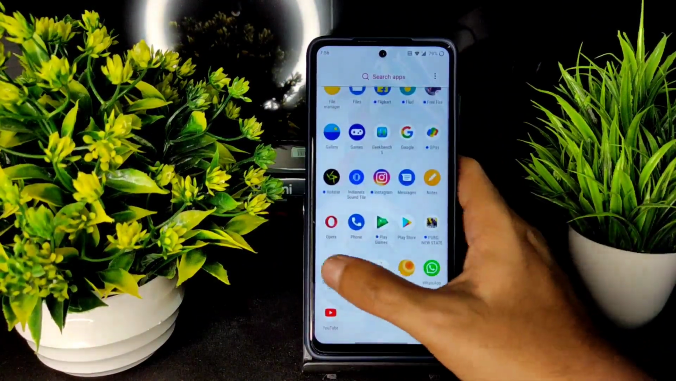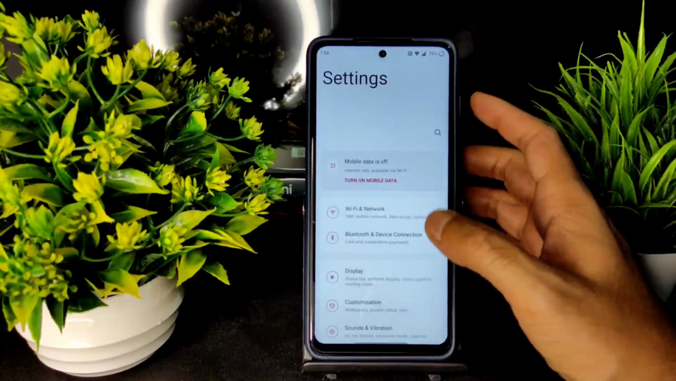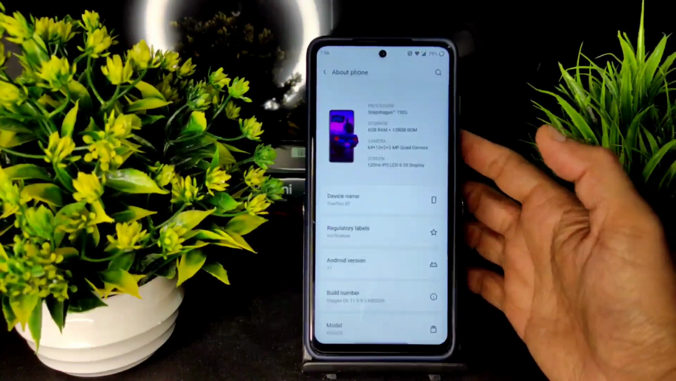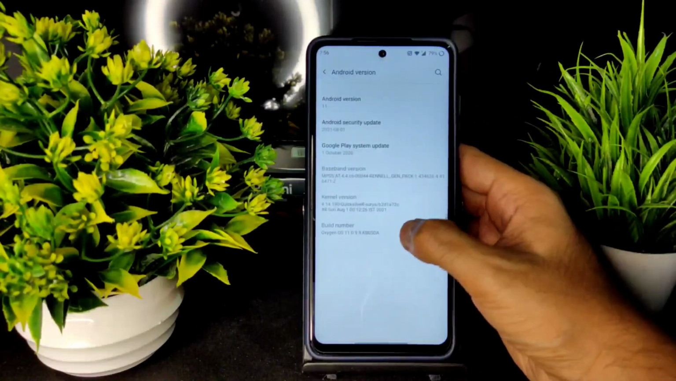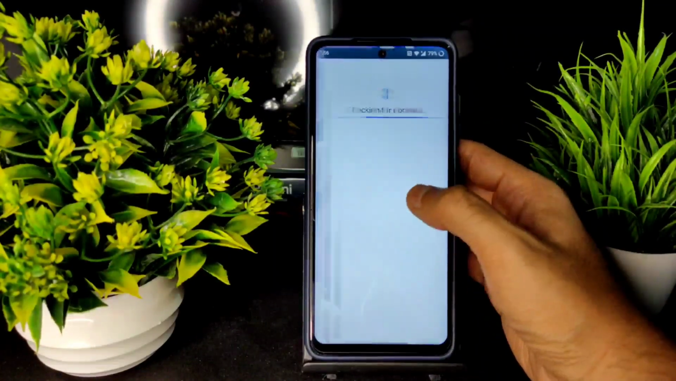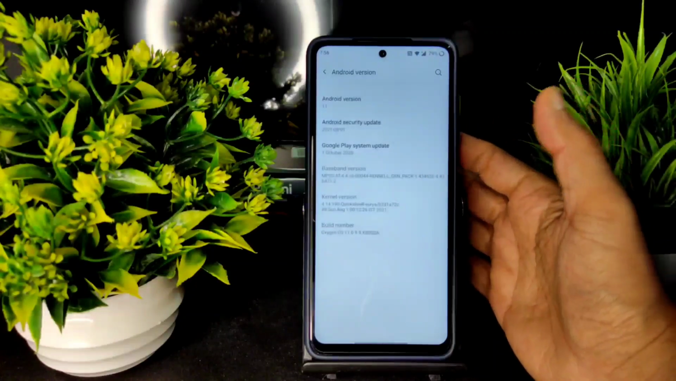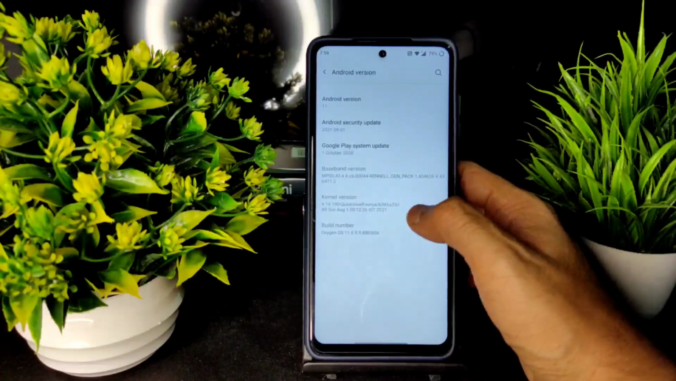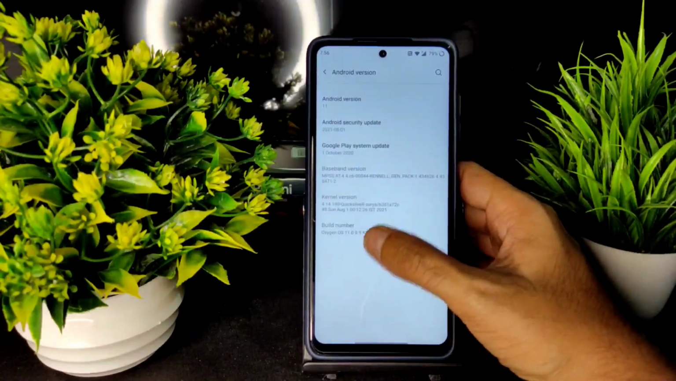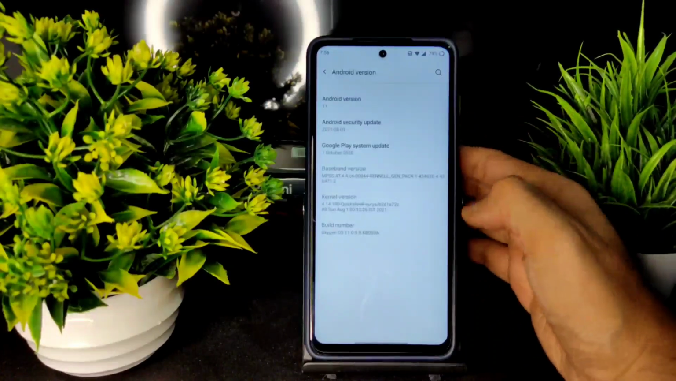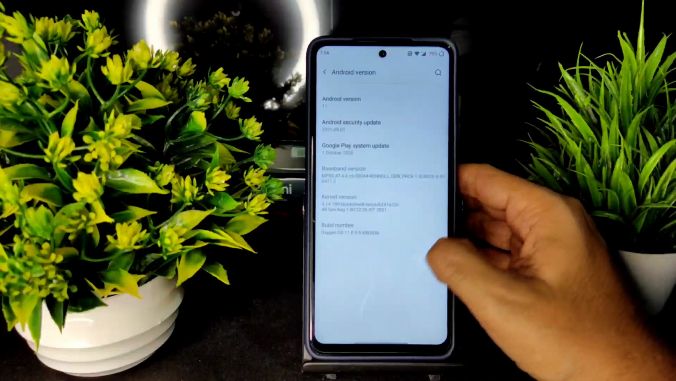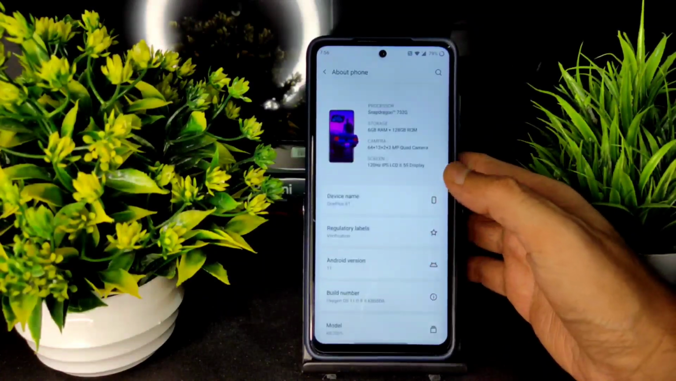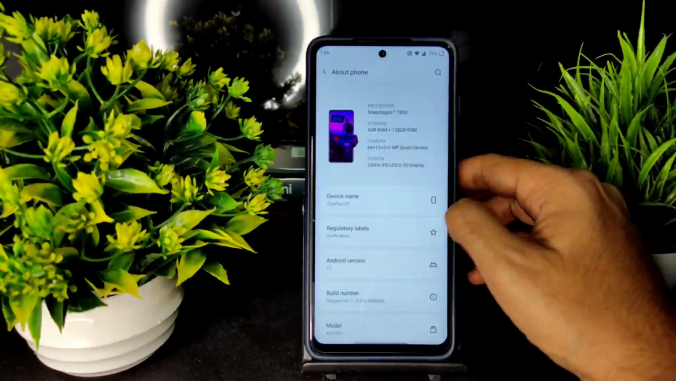And this is how the settings you get. As you can see in the settings panel, you get all the basic settings. As you can see, this is Android 11 based only. The kernel used here is 4.14.10 Quicksilver Surya kernel, and the build number is Oxygen OS 11.0.9.9, as I explained. And the security patch you get is still October only. That's one thing you need to note. And this is how the settings panel looks.